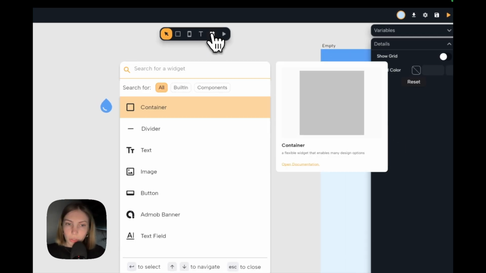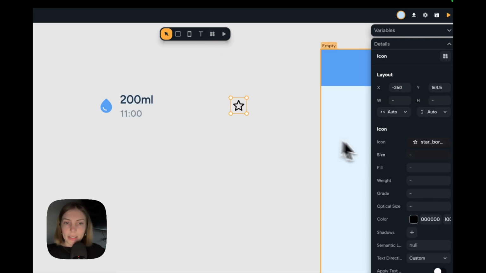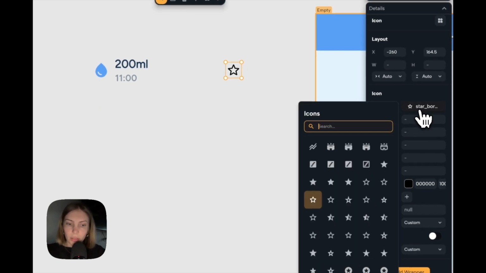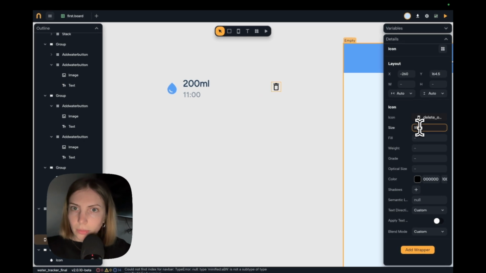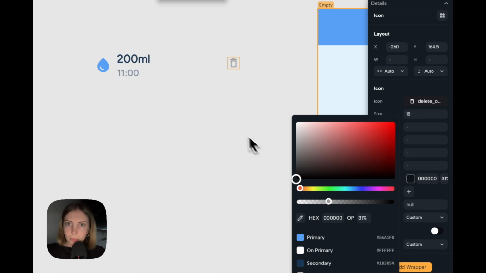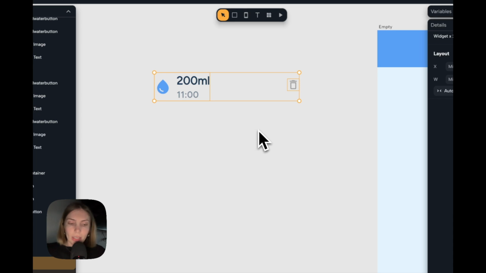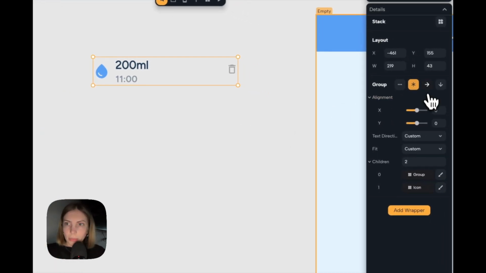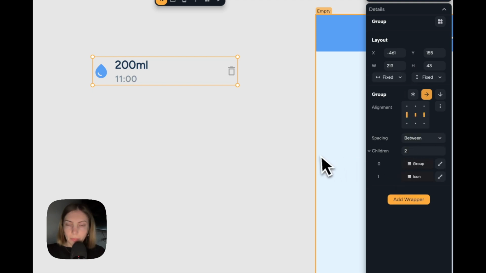Now let's open again the widget picker and let's select the icon widget. And this time we search for a delete icon. And we make it maybe a little bit smaller. And let's change the color. Now let's select everything and let's group again and put them in a row. And let's change the spacing to be between.